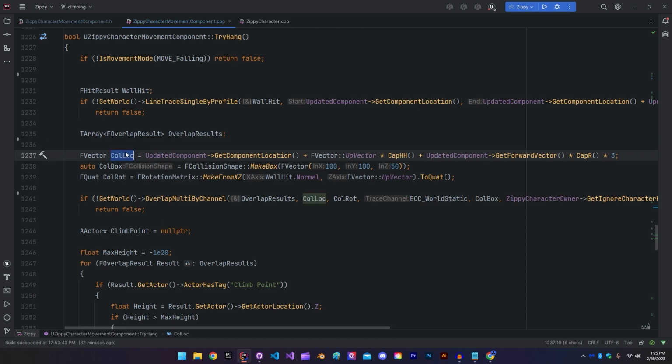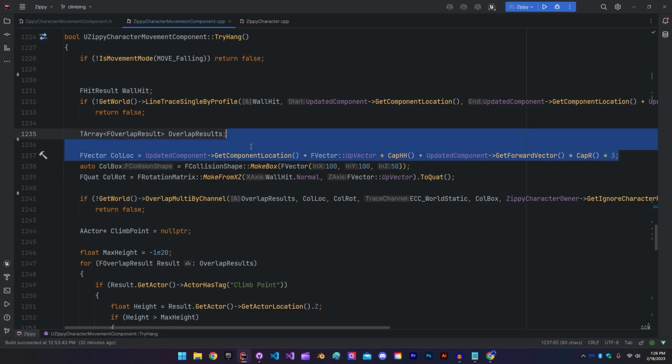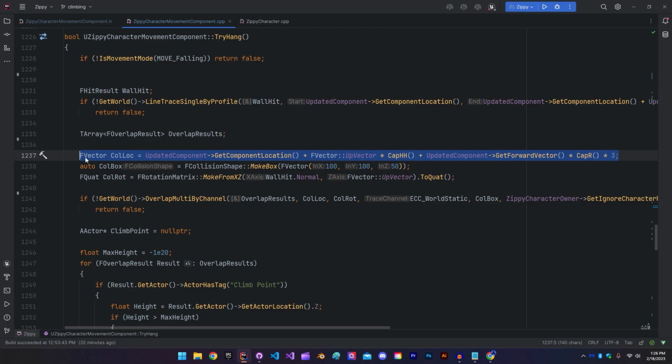So we're going to set our collision location, and that's going to be equal to the component's location plus the up vector times the capsule half height. This section gets us to the character's head, and then we go forward by a factor of 3 capsule radiuses. This gets us 1 capsule radius just to get out of the character, and then 2 more to get in front of them. So this is where we're defining the position where we're going to create this overlap result.